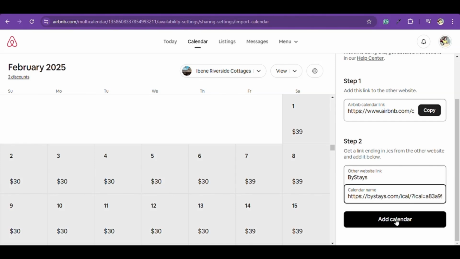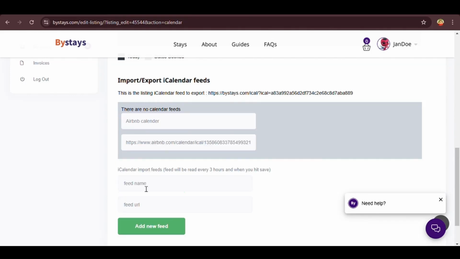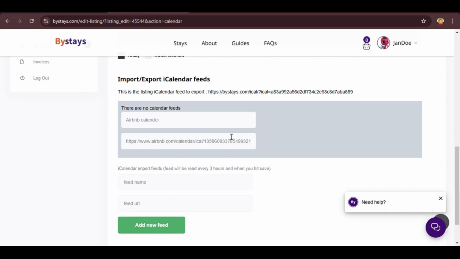Then add the calendar when you're done. Good. So then this shows, please do not forget to add the new feed. When you add the new feed, it will link the two calendars. So on this calendar, you will also be seeing the bookings that have been done on the Airbnb so that we prevent clashes.